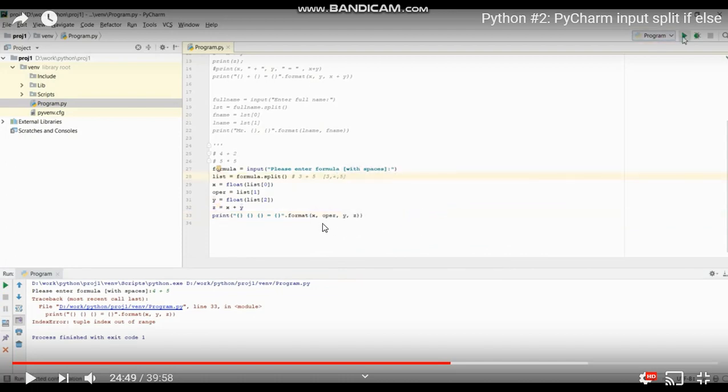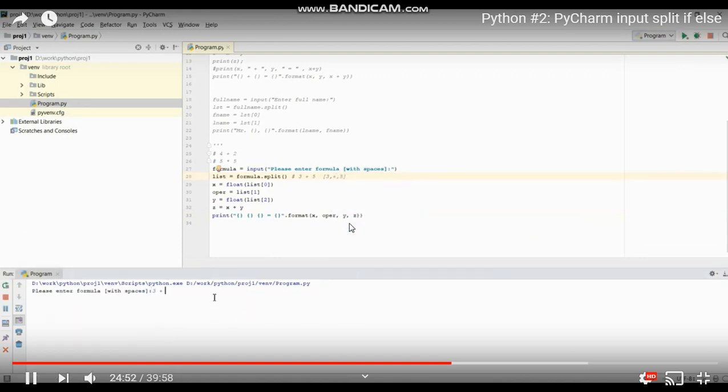Okay, this is what it will print eventually to show the user what he asked and the result. Okay, 8. The problem now is if he will do a multiply, we didn't take care of this.